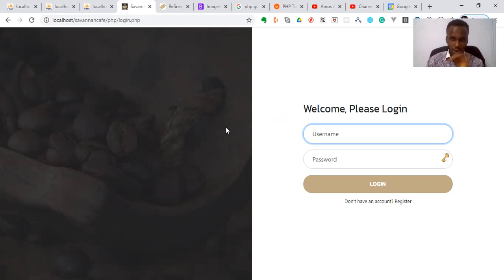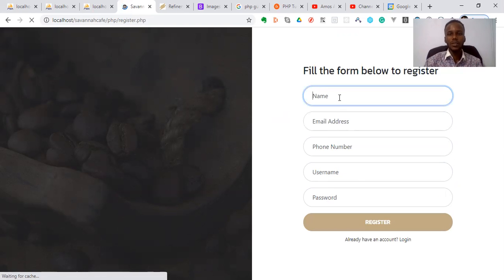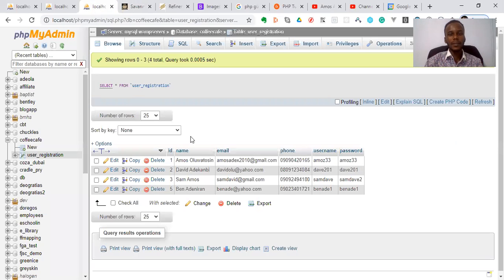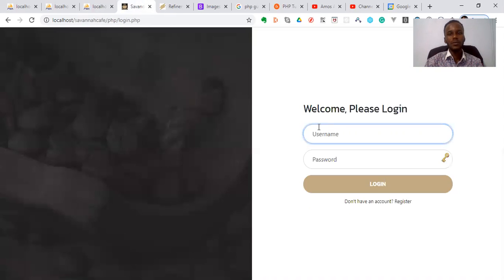In the last tutorial that we did on PHP, we did a registration page where a user can register and submit, and we can also authenticate the user. These are some of the users that we've registered. So in today's tutorial, we are going to log in.